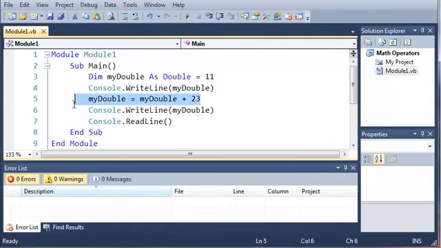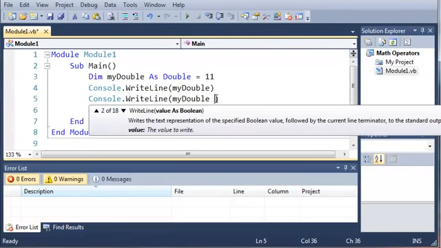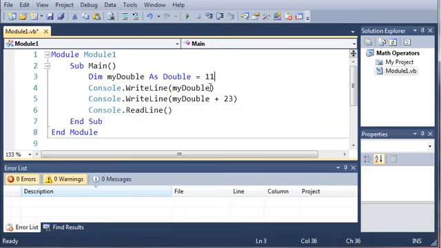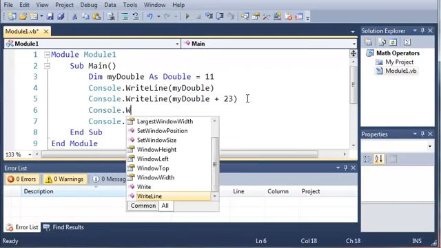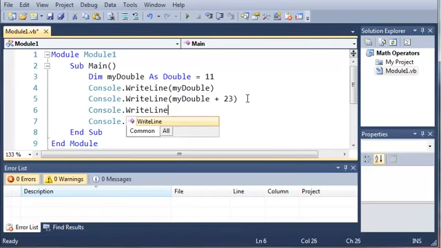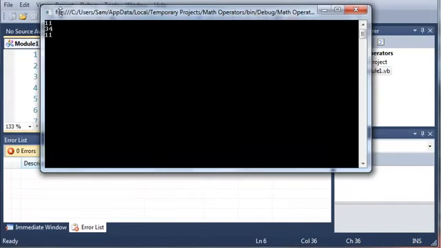But if we take this line out right here, let me copy this. Okay, so if we take this line out right here and add the plus 23 into the arguments of Console.WriteLine, what this is going to do is print out 11 and 34, but the value of myDouble isn't actually changed. So if we write out Console.WriteLine myDouble again, we're going to get the values 11, 34, and 11 because we never changed the variable. You can see it right there.